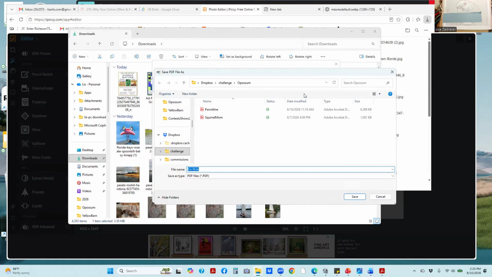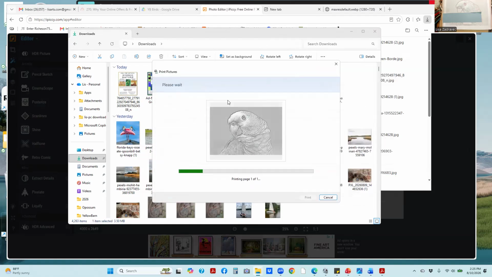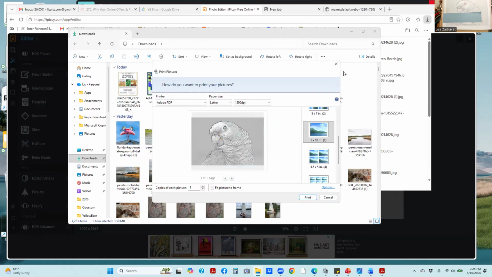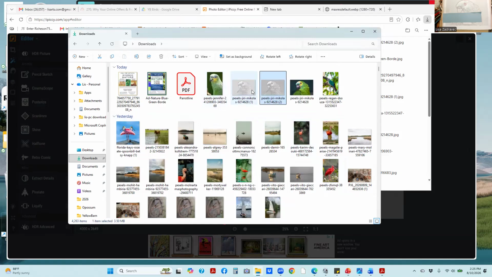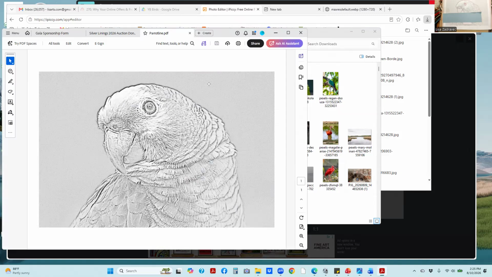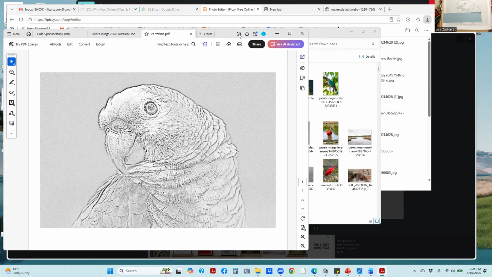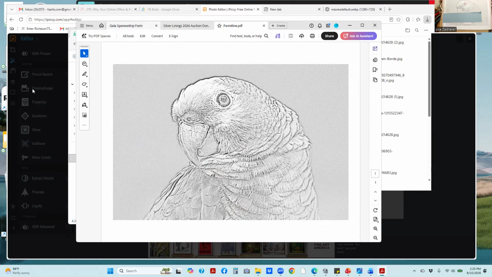Sorry, I'm just kind of getting out of this because I already have it here. Now I go to the picture of the parrot as a PDF and it's all ready to print. The reason I print it as a PDF and not as the photo is because you're going to use less of your printer ink, and really this black and white line drawing is just a throwaway. I'm going to trace from it and toss it.